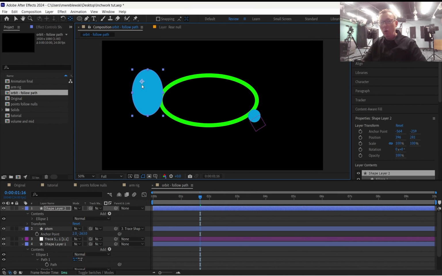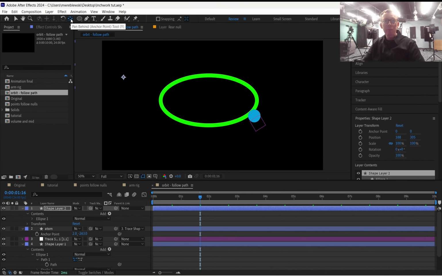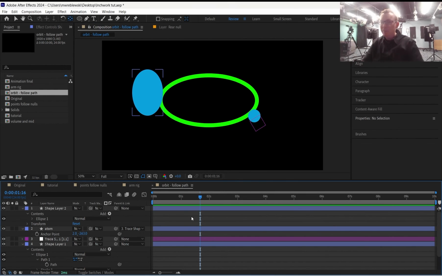Holding down Control will snap it to a point or a corner or a center. So that's holding down Control. And if you quickly just want to get the anchor point to the center of a layer, you double click on the, oops, let me hit undo. You hold down Command or Control and double click on the pan behind, and then it'll snap it to the center. So the anchor point influences the motion, as I've discussed before.